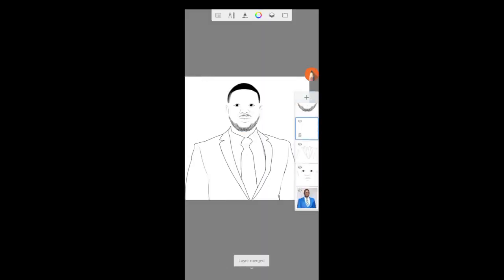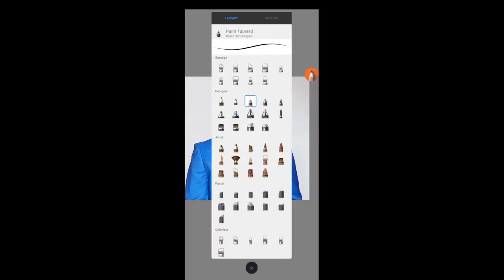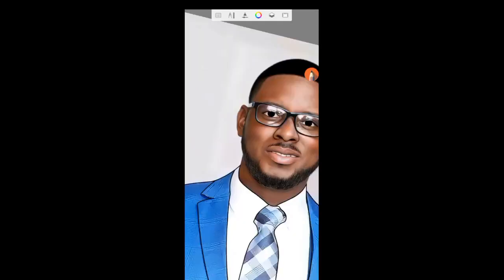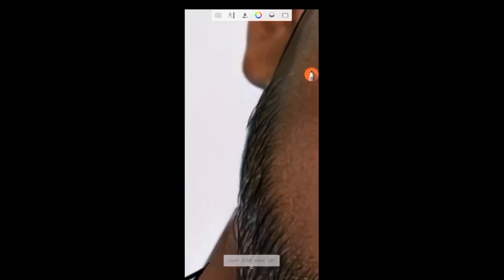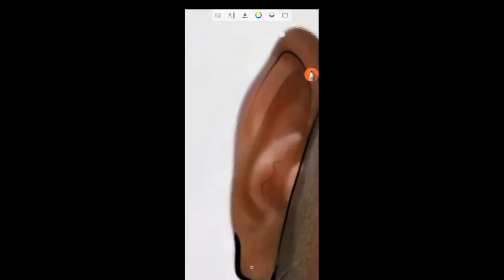Before you merge any work, just be sure you are done with everything you want to do on it, then you can merge. Even if you merge, there are still some things we can do about it, but I would not advise you to do that now, not until you are better at it. Is that okay? So let's sketch the hair, and then the remaining parts.